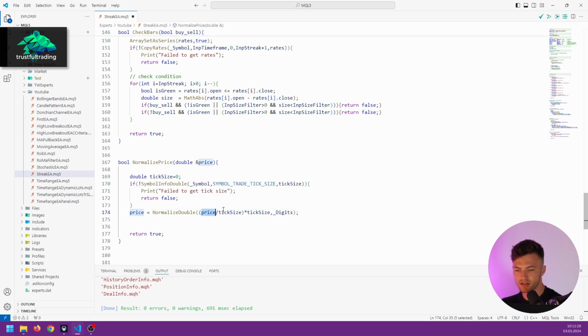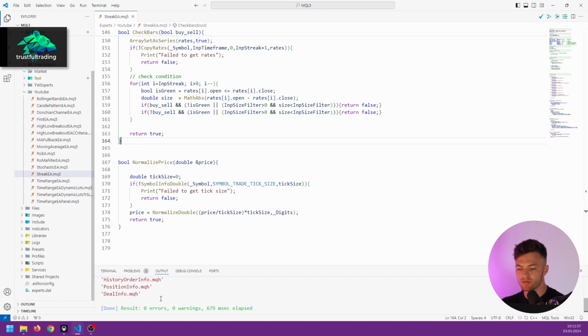Okay, so price divided by the tick size we got here from our symbol, multiplied by the tick size, and then here we specify the number of digits. And this basically normalizes this price parameter here. And then we just return true. And that's all we need to write here in this normalize price function. Let's hit compile. Make sure that we don't have any mistakes. And now we can use this in our OnTick function.